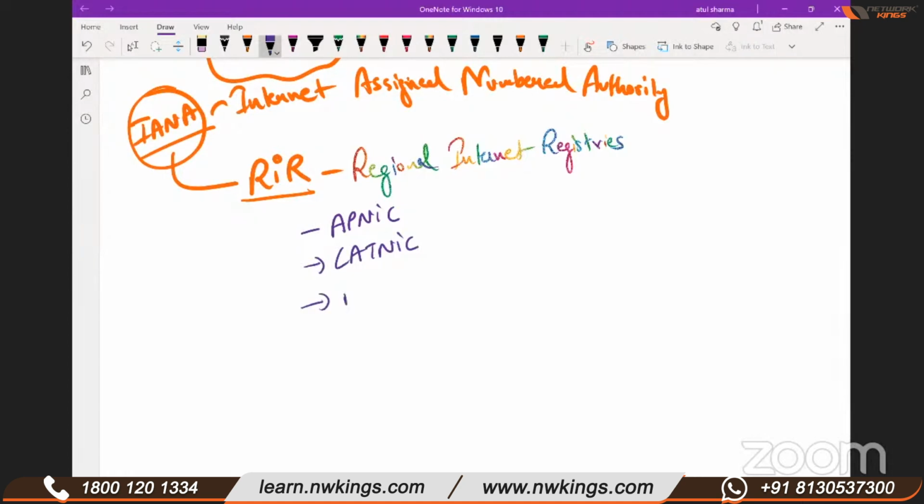Then we have LACNIC, this is for Latin America. Then this is for Russia, RIPE, Reseaux IP Europeens. Then we have AFRINIC, this is for Africa. And another one I forgot, ARIN, American Registry for Internet Numbers. So these are 5 RIR.